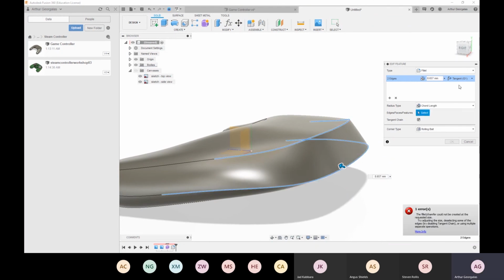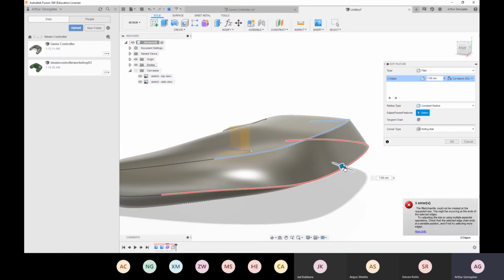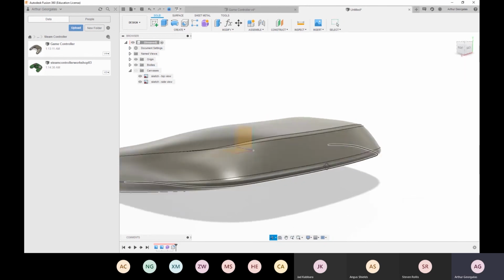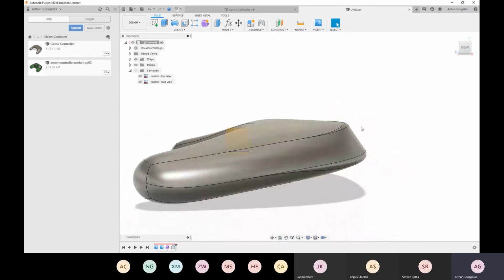And we'll just make it a chord length. No, it doesn't like that. Curvature, make it a bit smaller. There you go. Okay, so that's really cool. That's nice and sharp, a nice sharp contour on the back.